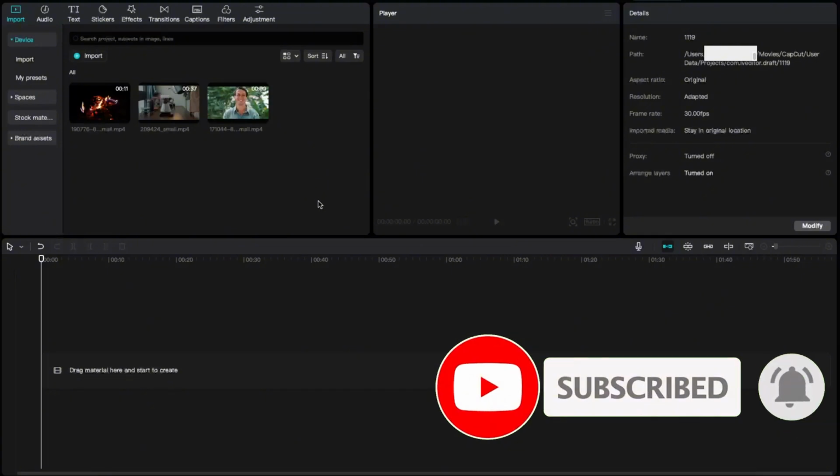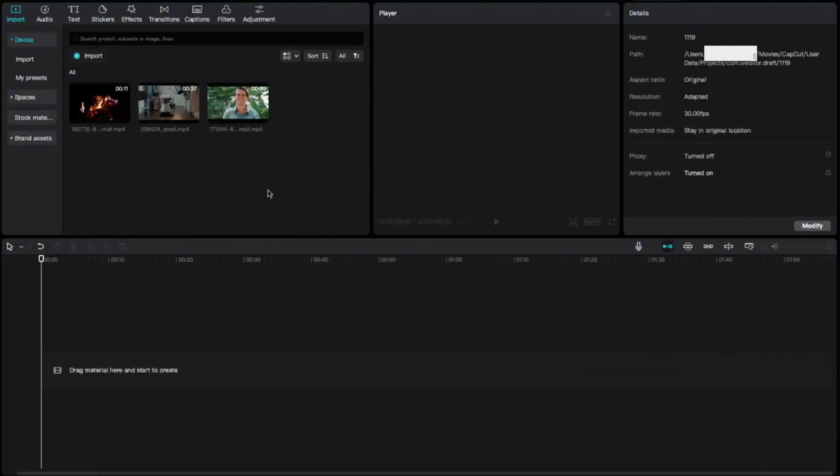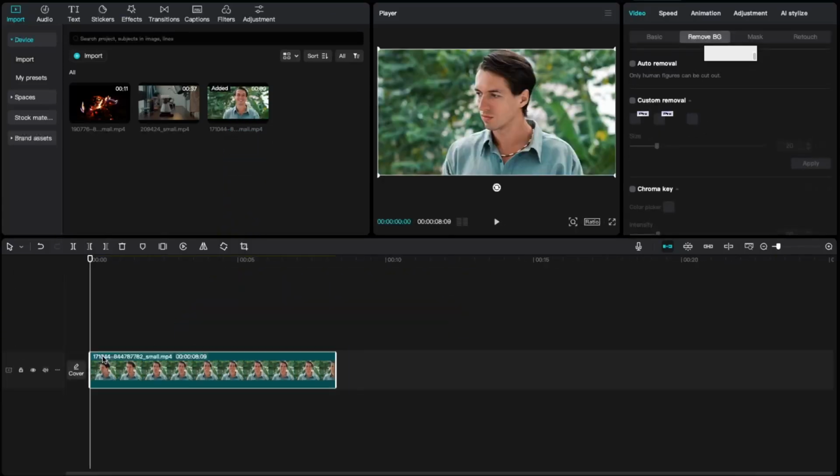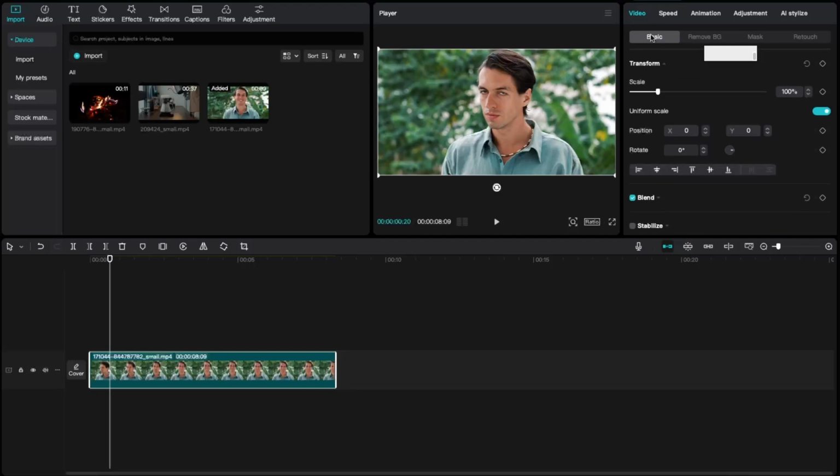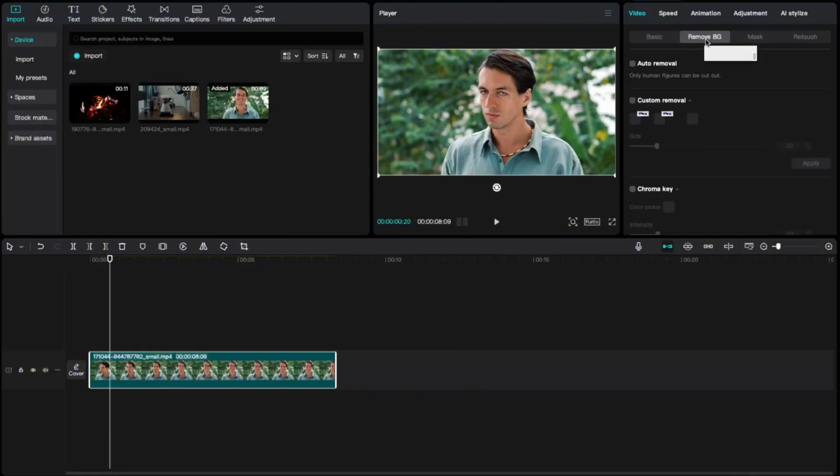You want to go ahead now and select new project and then drag your video where you want to remove a background from to the timeline. Then you will have your video here. What you want to do is go ahead on the video option and select basic. After that, click remove BG.